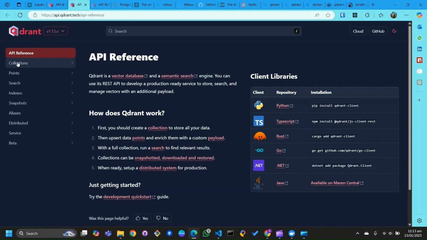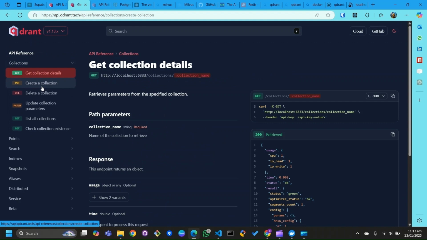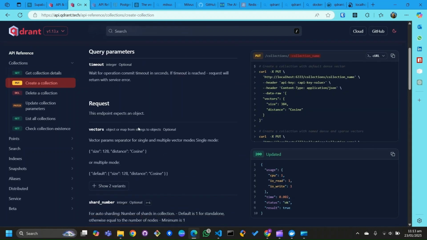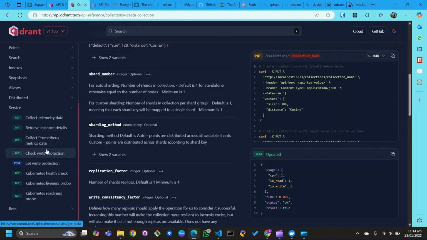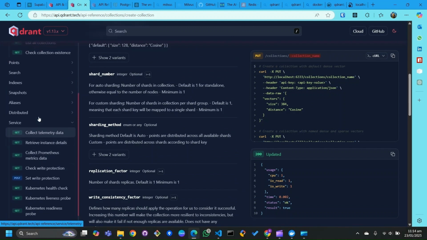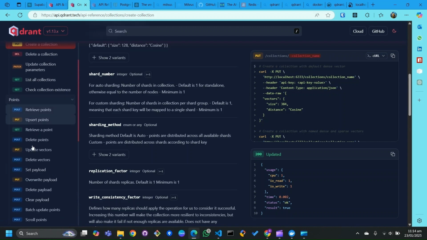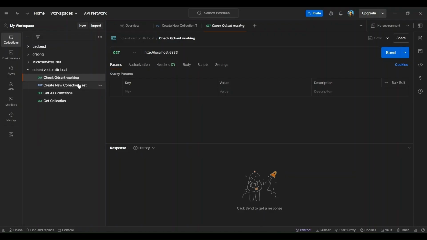we can call different endpoints either using Postman or curl. I can create collections using this endpoint with the port. There are endpoints related to Prometheus and other telemetry data, indices, search, and points for adding and removing vectors.